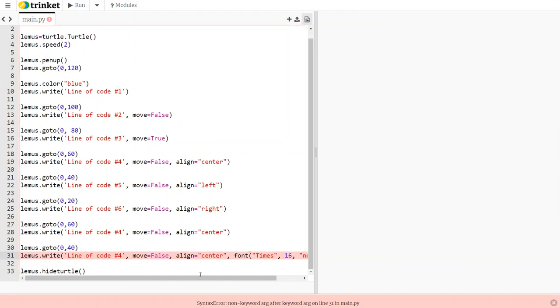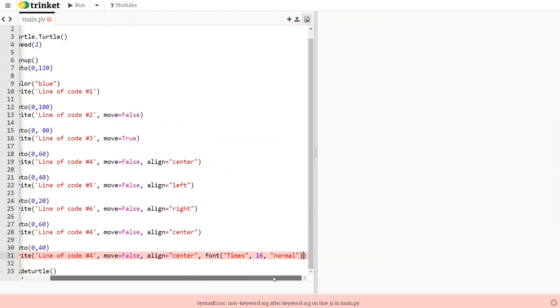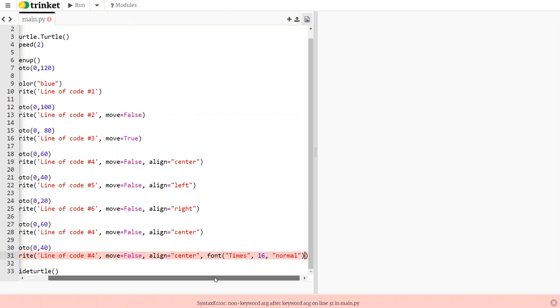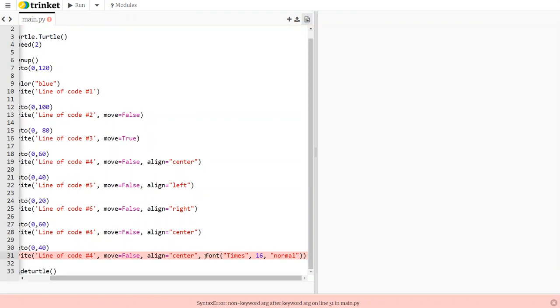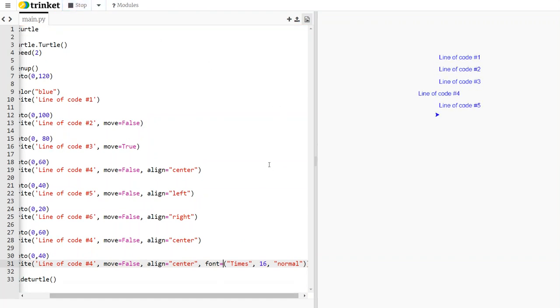Limas.right, line of code, move false, align, font, Times, normal. What did I do wrong? False, align, center, font equals. That's what I did wrong. Forgot to put the equal sign. And as you can see, I make mistakes.